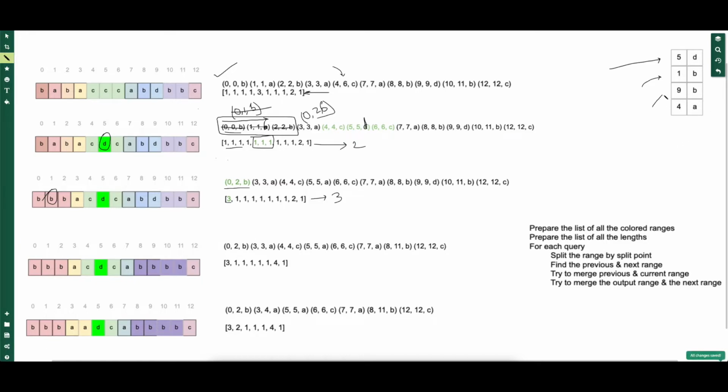Let's look at the next query, replace 9 with b. So ninth character is this. So when we replace this with b, we will do the same thing. We will separate out 9, as 9 is already separated. So we will just replace d with b. Now we will have 8 comma 8 in left, and we have this 10 comma 11 in right. Now we will try to merge from the left. 8 comma 8 is b, 9 comma 9 is also b, so this is mergeable. So we can merge this and form a new range, 8 comma 9 comma b.